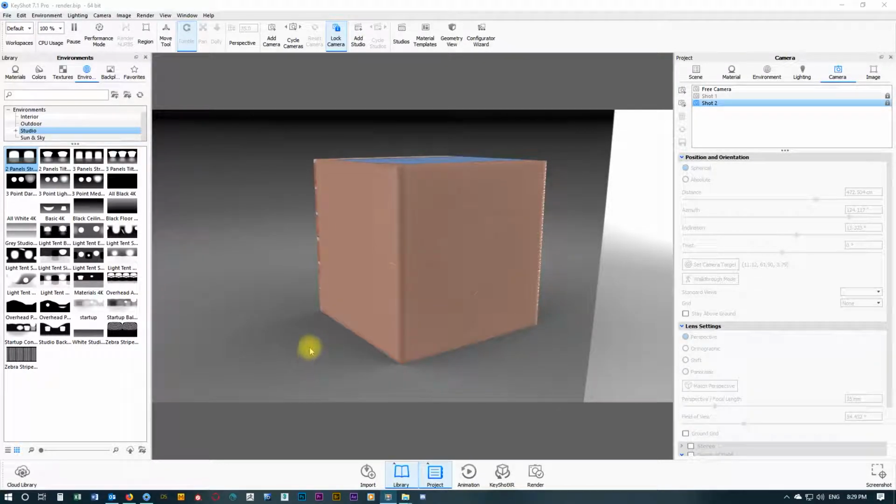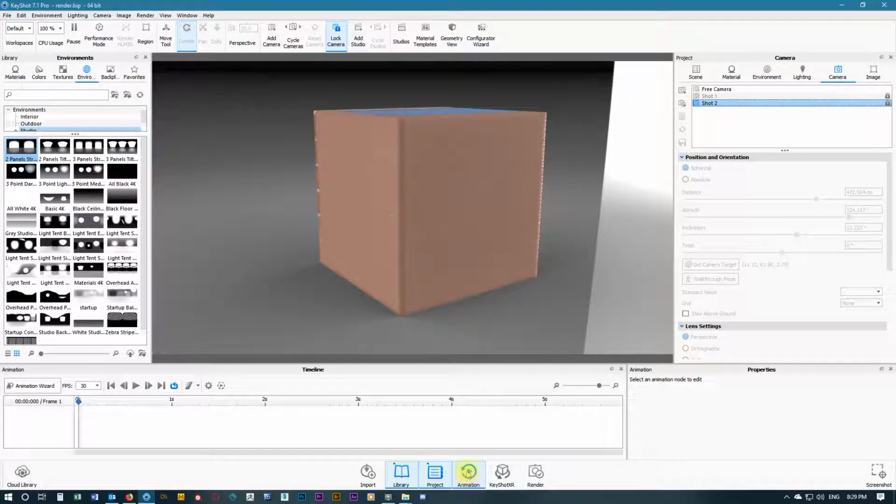So now we'll have a look at creating an animation and rendering it. So we'll click on animation at the bottom here, and we've got a timeline. And what we want to make sure is that our model is in the center of the scene.